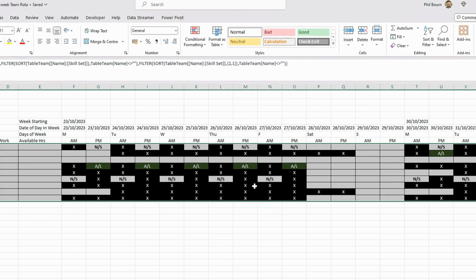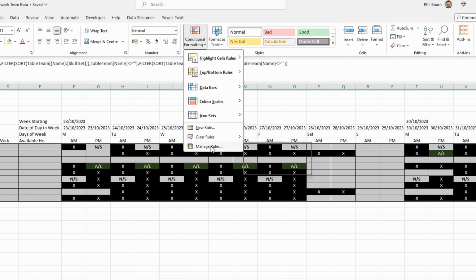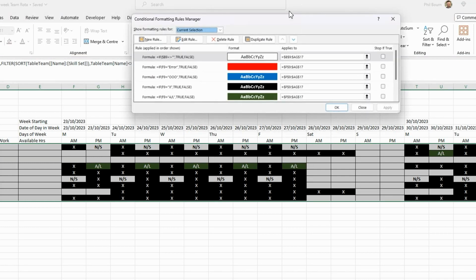And then what I'm going to do here is, you'll notice now it's overwritten some of the formatting here, which is fine. So I then go into conditional formatting and manage rules, and what I'm going to do is I'm going to put this, I'm going to move it down to the bottom.